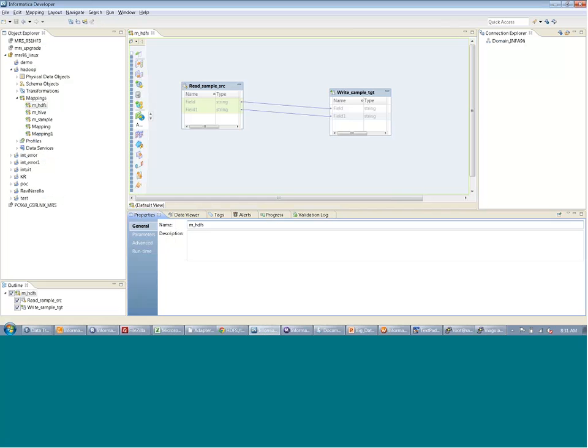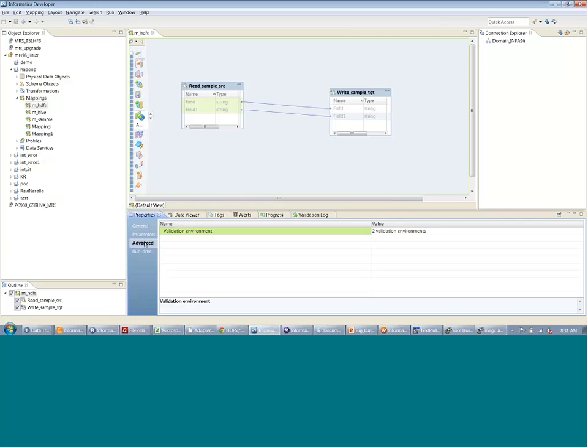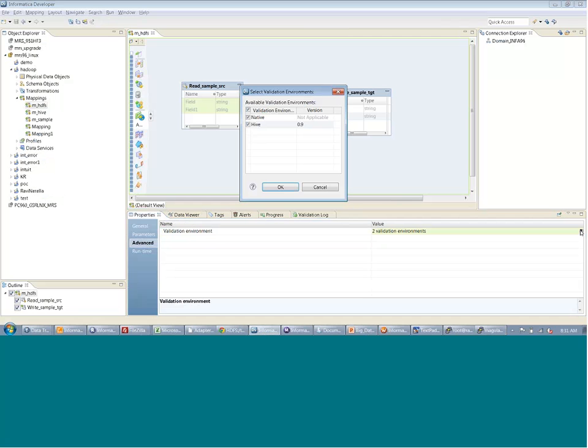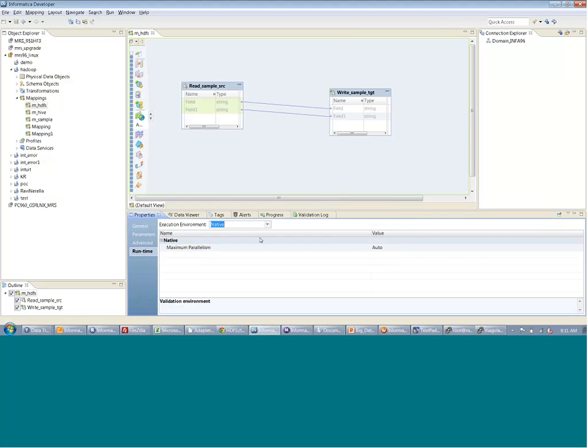So if you look at the advanced properties here, the validation I have set to native and Hive mode. I can run it in the native and Hive mode. So you'll have to check both of these if you want to run it in both environments, or either of these if you want to run it in one environment. But the runtime, depending on where you want to run, you will select whether the Hive environment. If you select the Hive environment, then you need to select the appropriate Hive connection. In this case, I am running in native environment, so I have not selected a Hive connection here.